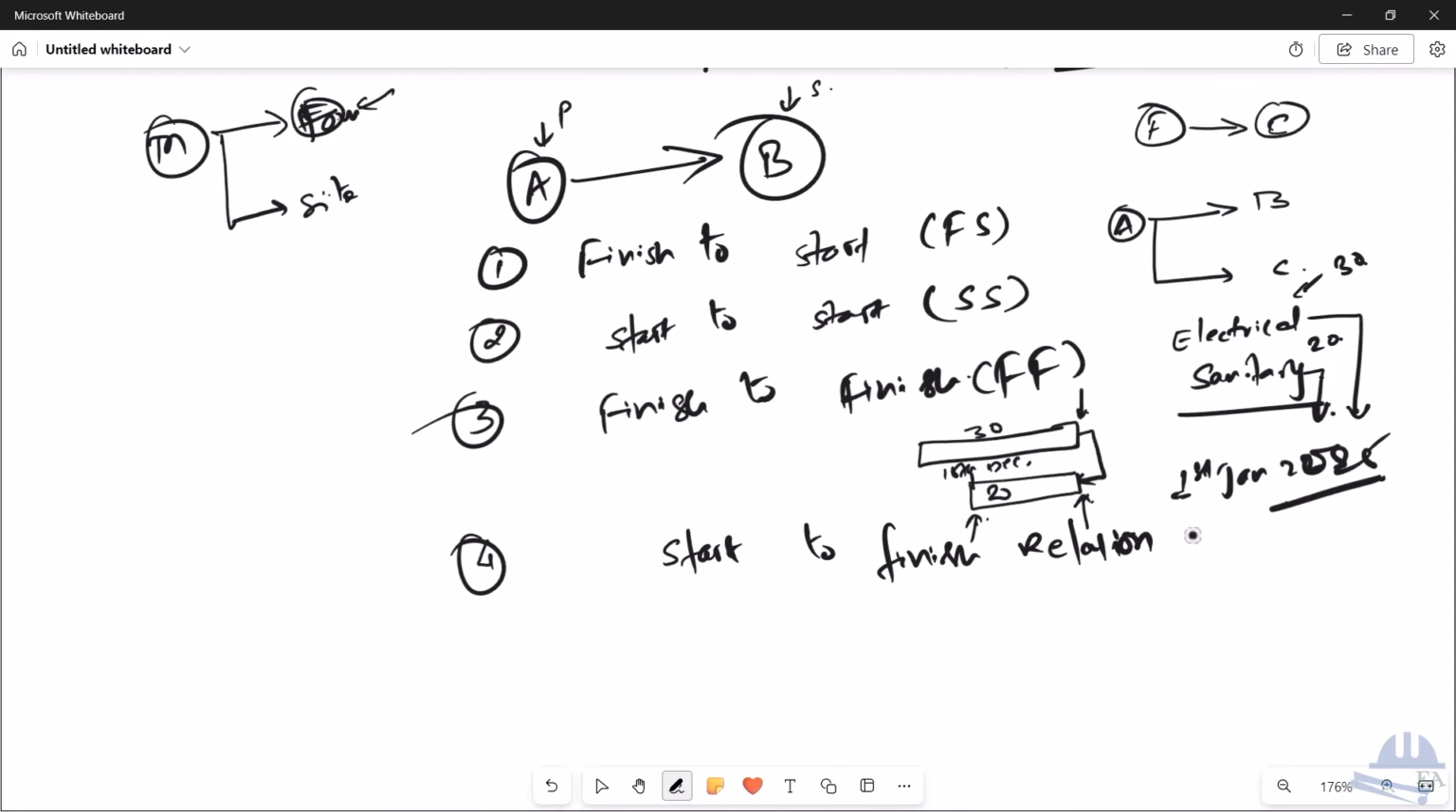And we write it with SF. Okay. So among all these four relationships, the most widely used is FS. Then SS and FF are seldom used, and this is barely used. So what this means is that the successor activity cannot finish until the predecessor activity starts.